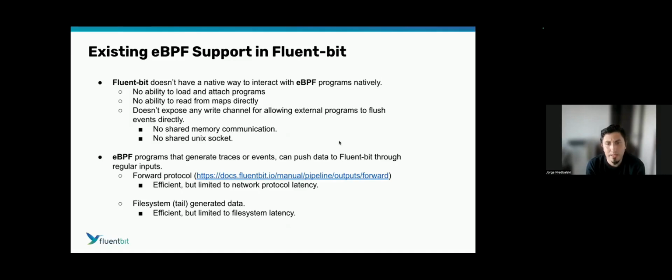So an eBPF program that generates traces, of course, as I just mentioned, can use regular inputs, but both of them are limited in terms of performance. One of them is the forward protocol. Forward protocol is a protocol used by Fluent Bit that is pretty efficient, but is limited by network latency regardless. So if you are in a saturated network, that will have an impact. If you have a large latency in that network, that will have an impact on the amount of events that you can generate. And file system, so essentially it is limited by whatever the file system latency is.